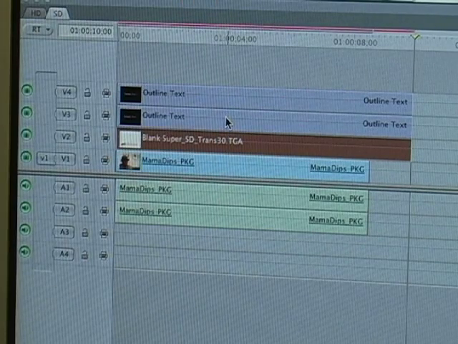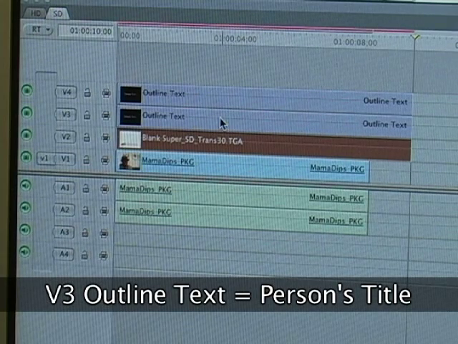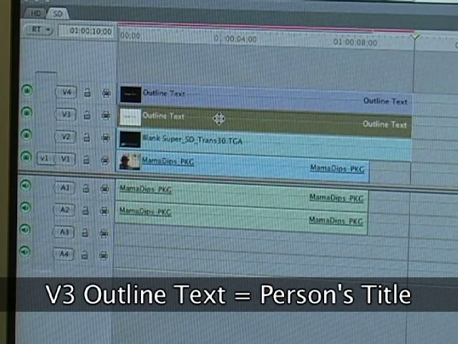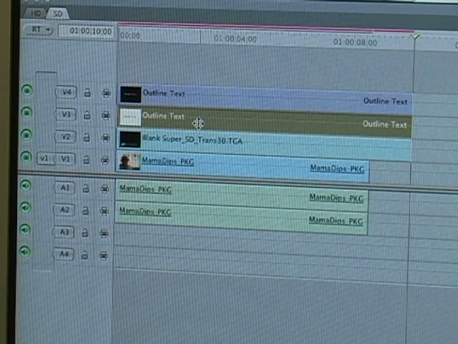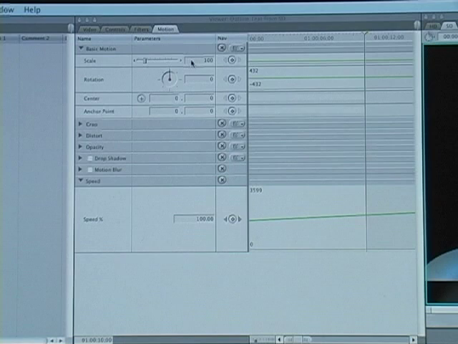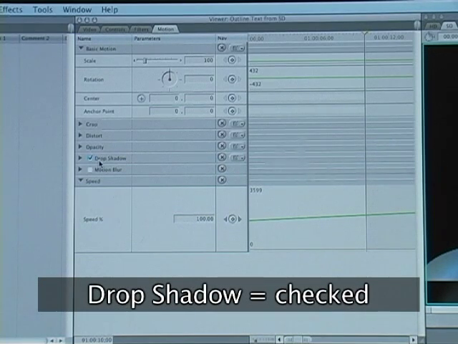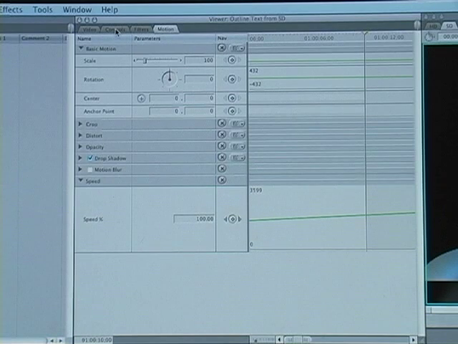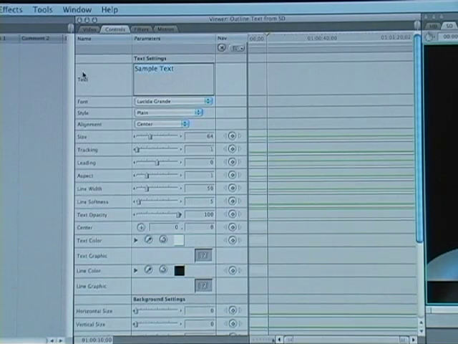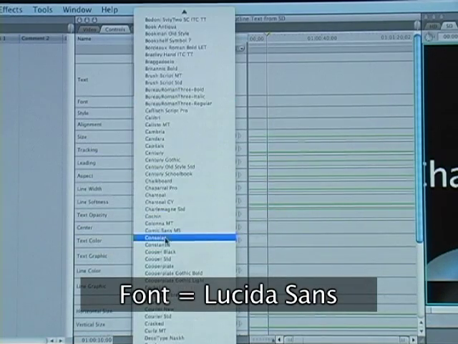Okay, so now we're going to come back down to our timeline, and we're going to double click on this outline text on V3. Now I'm going to use this one for the person's title. And again, that will open it in the viewer window so that we can make our adjustments. First thing, we're going to go to this Motion tab and click Drop Shadow. Now we're going to go to the Controls tab. We're going to type in our text. And then we're going to change our font to Lucida Sans.